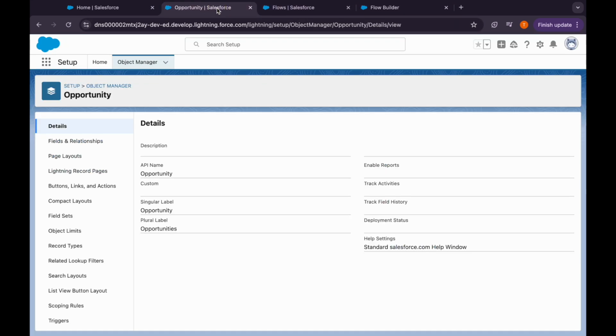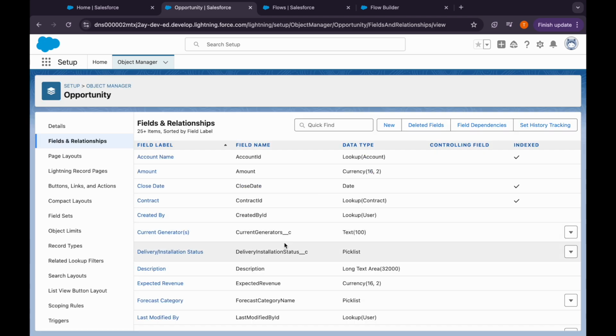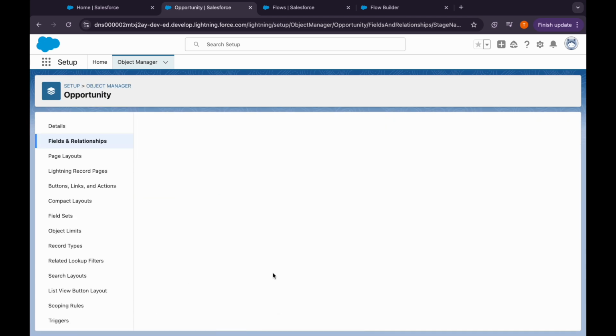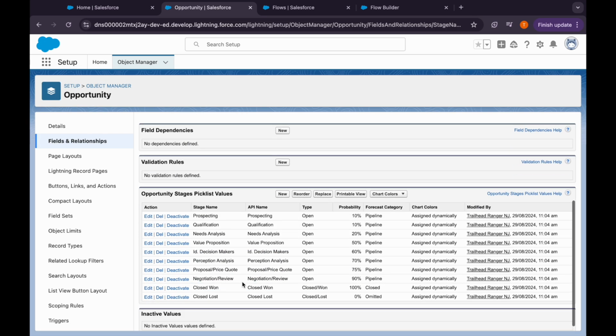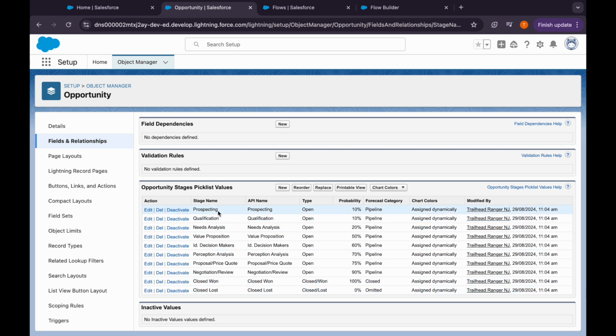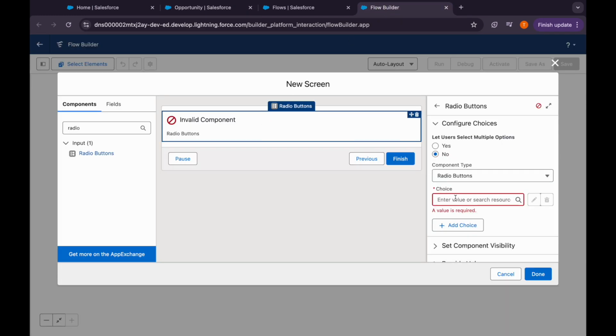Choice one is, let's go to the opportunity because we want to update the stages. So let's check what stages we have: prospecting, qualification, needs analysis, value proposition. So let's do this for closed won and closed lost. I'll say opportunity won.